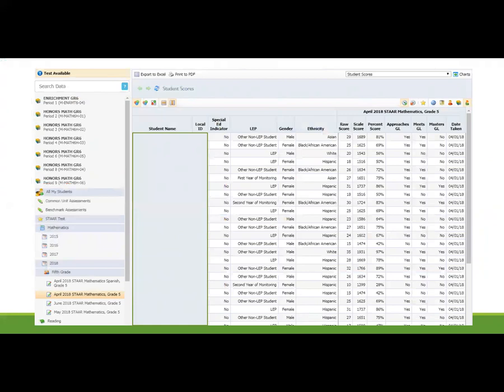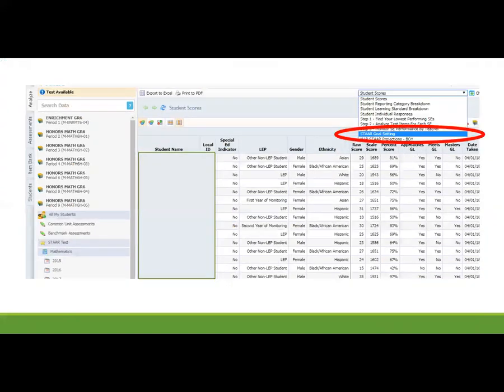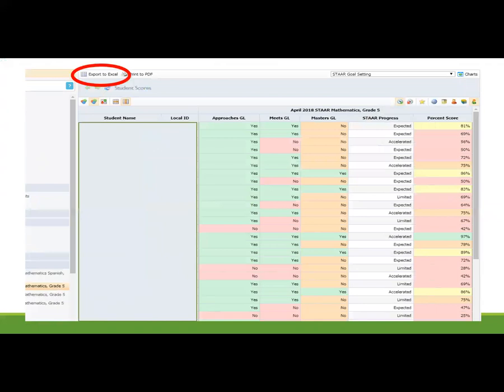This is the view that you see every time you open a test in Eduphoria. We're going to begin now by changing from the student scores view to the STAR goal setting view. You just click into that drop-down window, roll down till you see STAR goal setting. It's the second from the bottom. Click on that, and it's going to change your view. You're now going to have a list of all your students last year from STAR, and it will tell you if they were approaches, meets, or masters, did they make STAR progress, and what their percent score was.